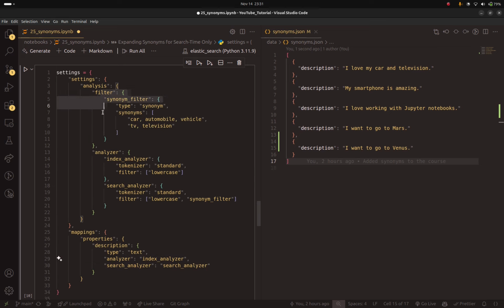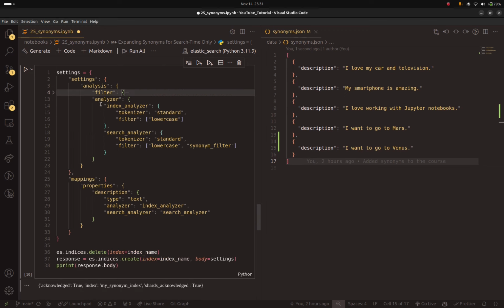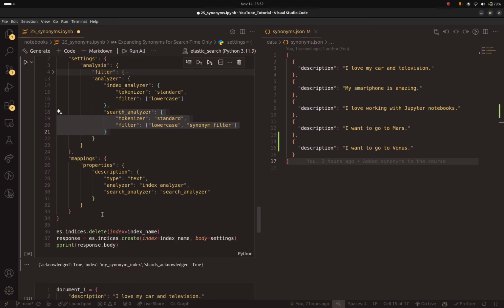Okay, we have the same filter. I just changed the synonyms set. Let me collapse this. And here are my analyzers. Inside analyzers, I have an index analyzer and a search analyzer. You can see that in the index analyzer object, I am using the standard tokenizer as well as the lowercase filter, but I am not using the synonym filter. I am only using it in the search analyzer. So now, if I create this index, the synonym filter will be used only in the search time or in the search phase. Let's create the index.